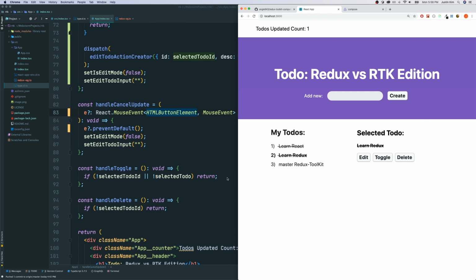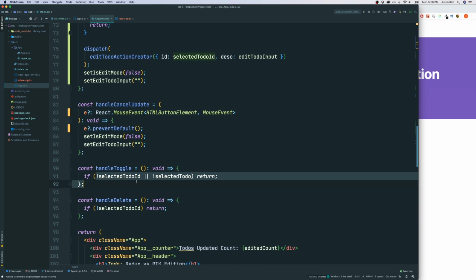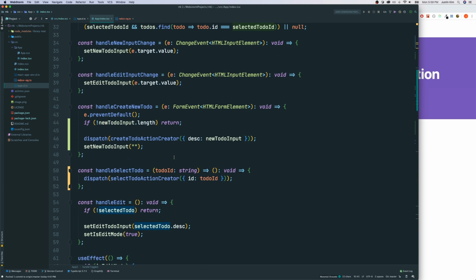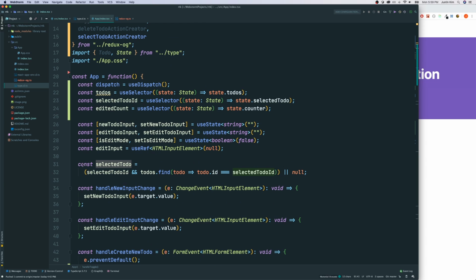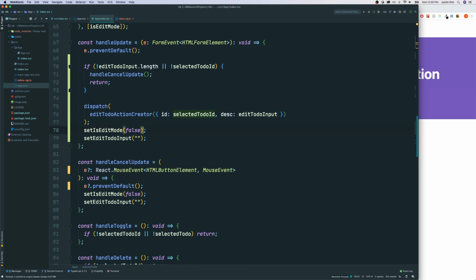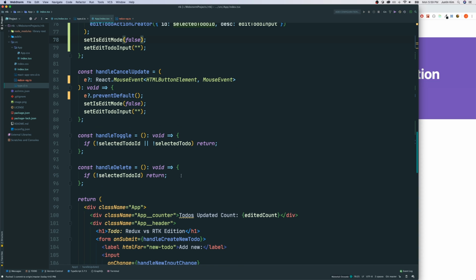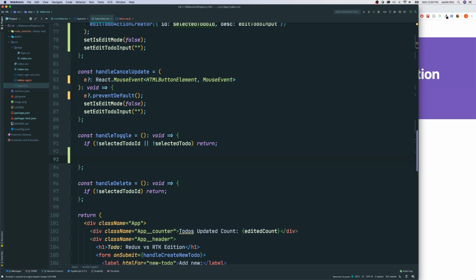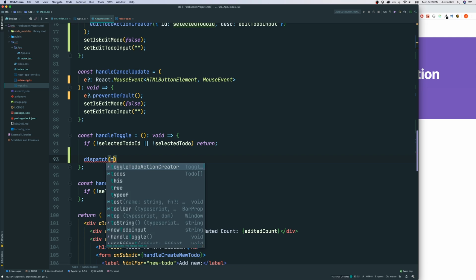We got to do handle toggle now. I already added here, if not selected to do ID or not selected to do. What is selected to do? It is using our selected to do ID up here. If I could find it. If we have a selected to do ID, then we find the to do that we have selected from our to do's array, or we set it as null. So that's what the selected to do is. And where were we? We are here, handle toggle. So if they don't exist, then don't do anything because we got nothing to select. We don't know what to select. But if they do exist, all we got to do is dispatch toggle.